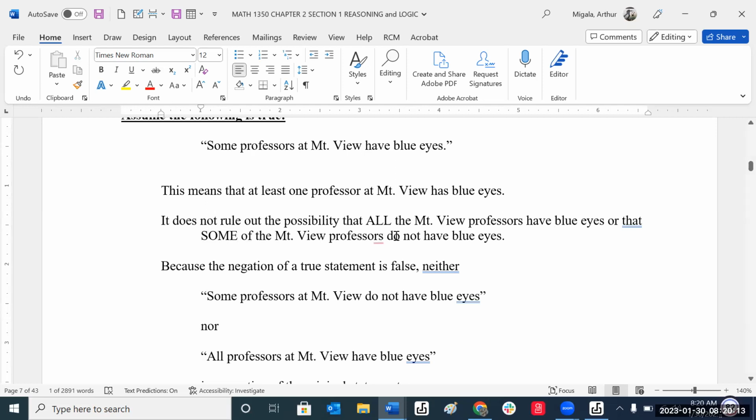Because if some do have blue eyes, what does that also mean? Some don't. We'll talk about those sets later on. If we look at some that do and some that don't, and put them together, you have all the faculty. That's a very important concept, which defines the universe. We'll talk about it later in this chapter.